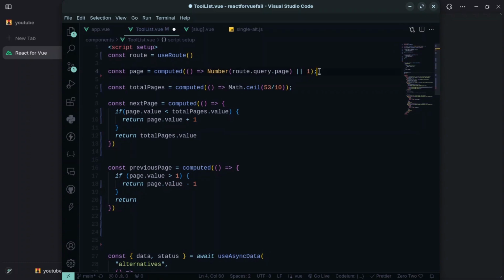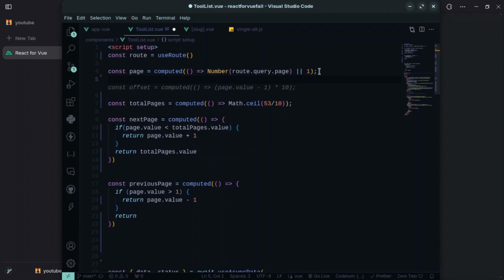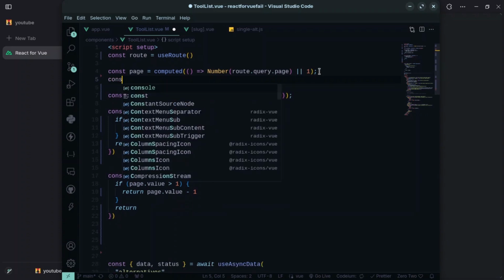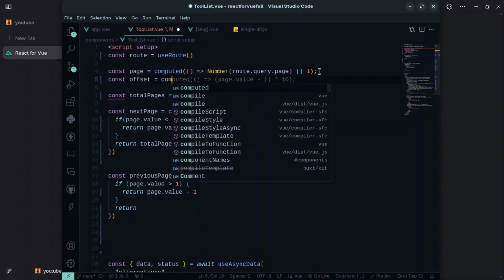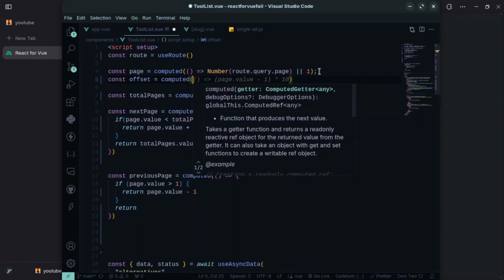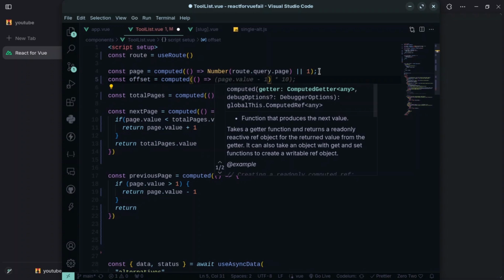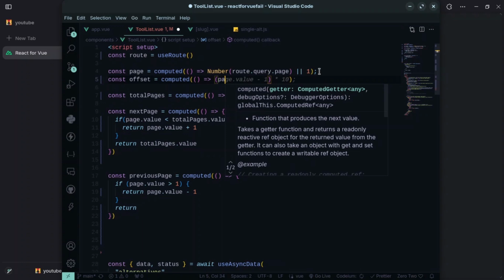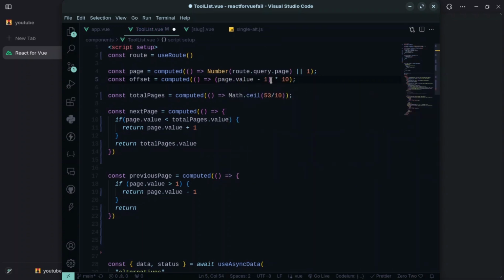So let me just go ahead here and create it. This is also going to be computed, by the way. Const offset equals computed. So it's going to be page.value minus 1 times 10. So let me quickly explain this to you.